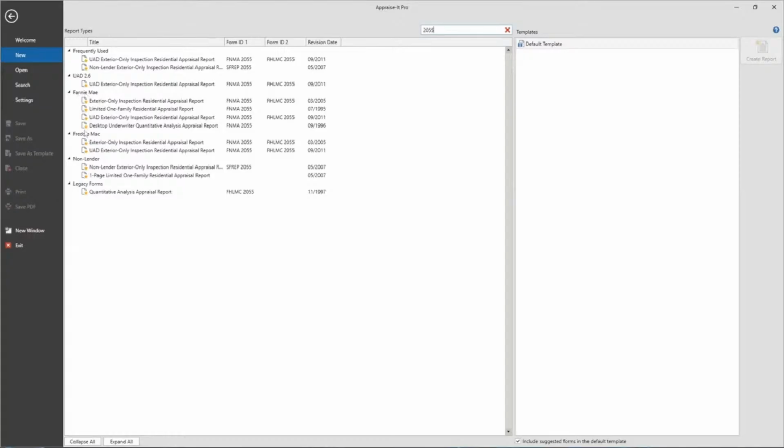It can show up under Fannie Mae. It can show up under Freddie Mac. There's non-lender versions of the 2055. There's also the old legacy forms from 1997 to 2005. Those forms are there as well. And it'll also show up under frequently used.